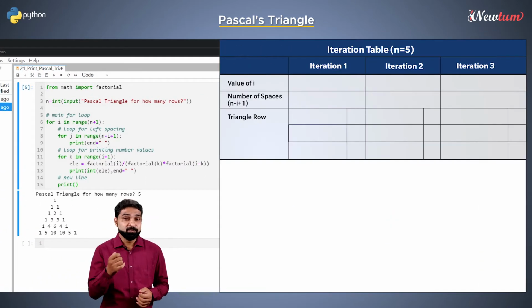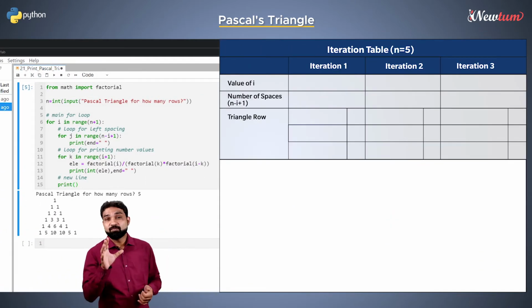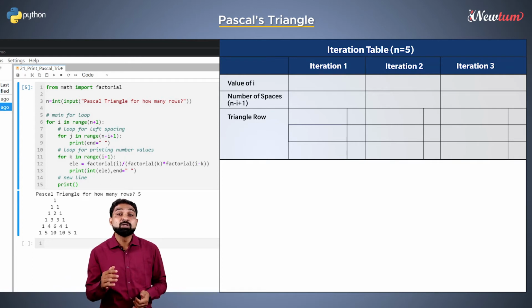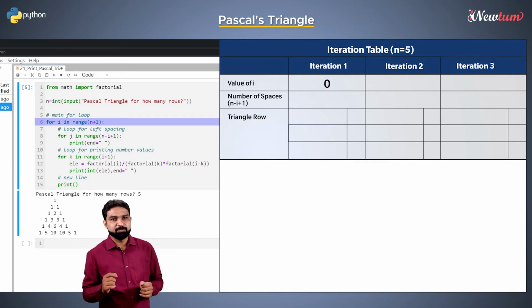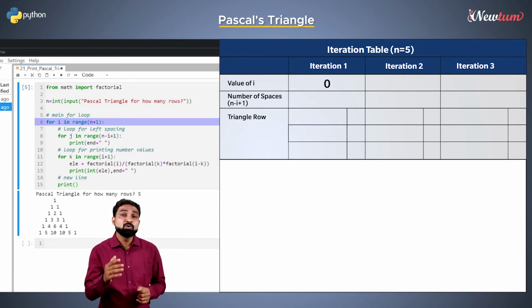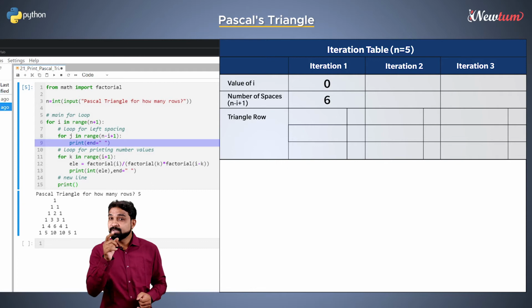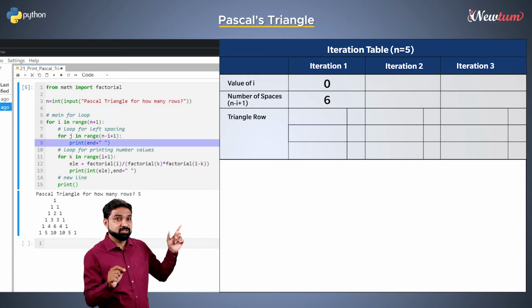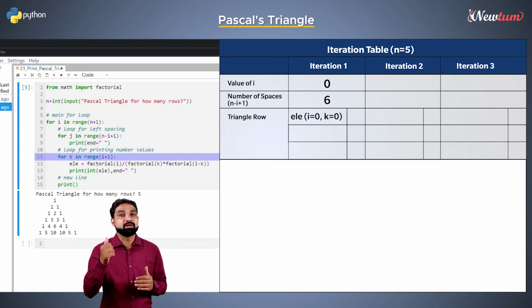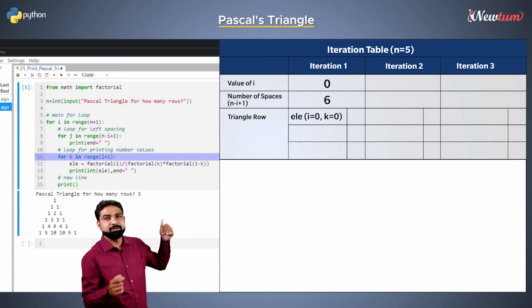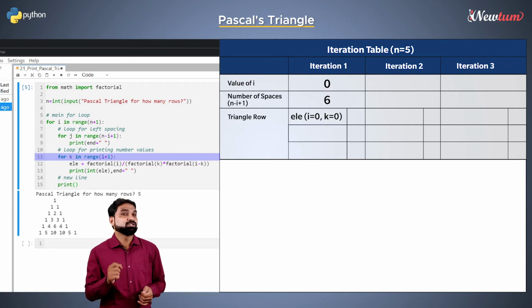When you enter the value, n variable gets the value 5. Then the control goes to the main for loop and the value of i starts from 0. Now, the control goes to this inside for loop and it starts printing spaces till n minus i plus 1. At this point, your cursor is here. Then the next loop starts with k as 0 and it will run only one time because the range is i plus 1, that is 0 plus 1.